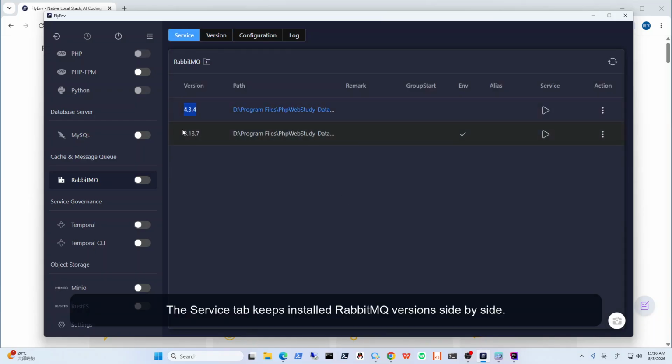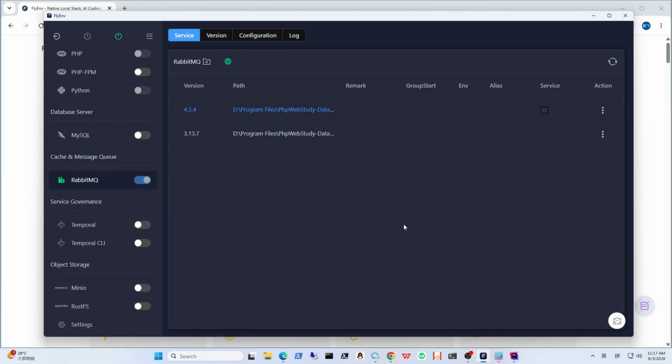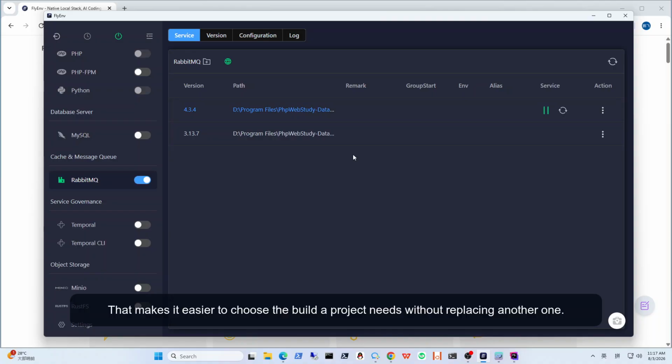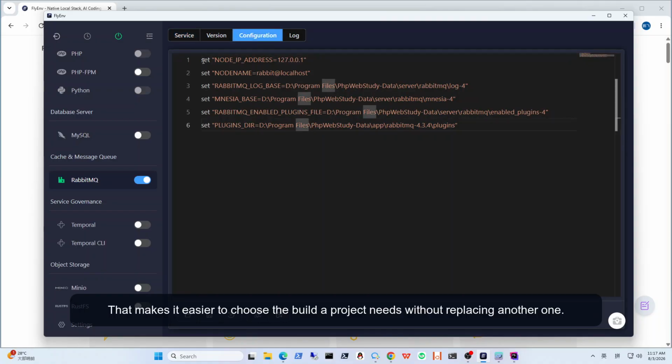The Service tab keeps installed RabbitMQ versions side by side. That makes it easier to choose the build a project needs without replacing another one. Select the version you want to run, then start it from the same service view.